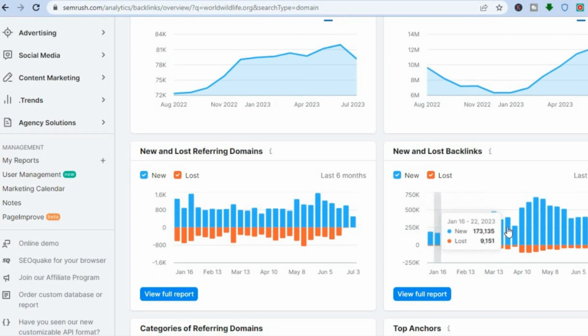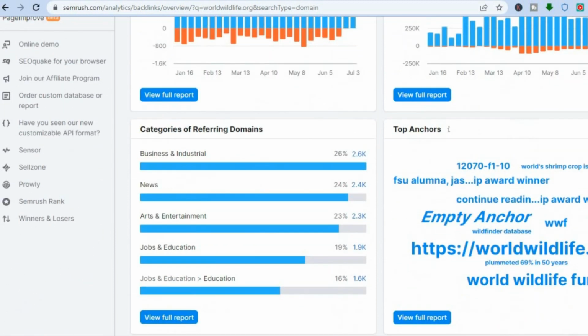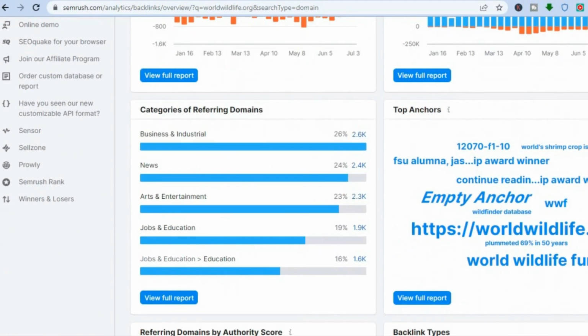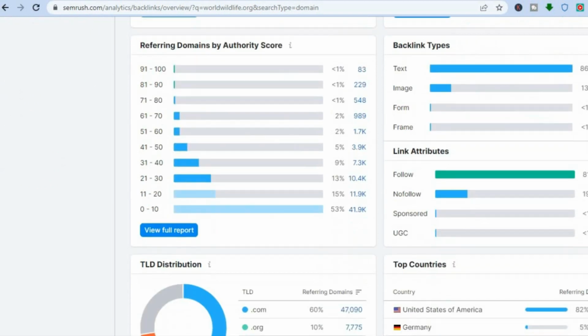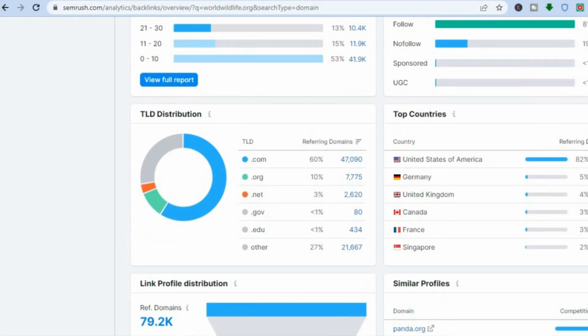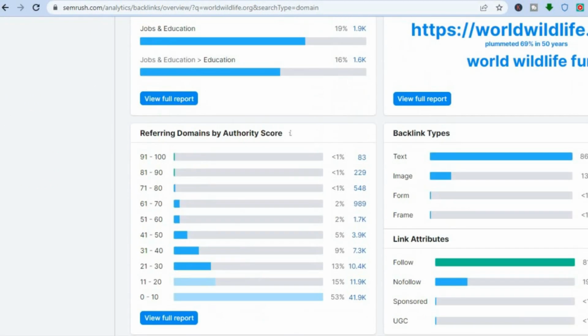You can see new and lost backlinks, and you can scroll down and you can see it per month. And by scrolling down, you can see the top anchors, and you can see the categories of referring domains. And all you have to do is scroll down and you will see even more information.